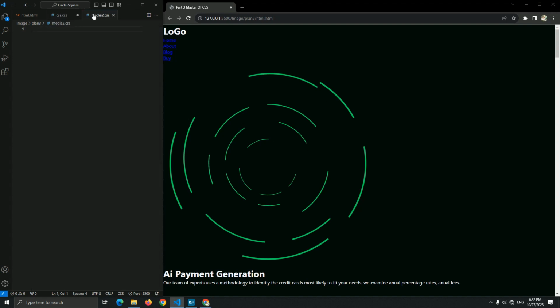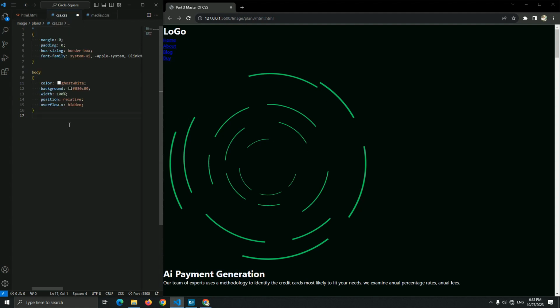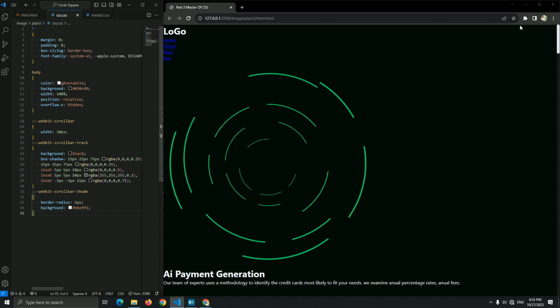Let me just add the WebKit scroll bar. And now, guys, I add the WebKit scroll bar. If you guys want this style of the scroll bar, as you can see, you can just pause the video and write this code and continue with this video. So this is our WebKit scroll bar.